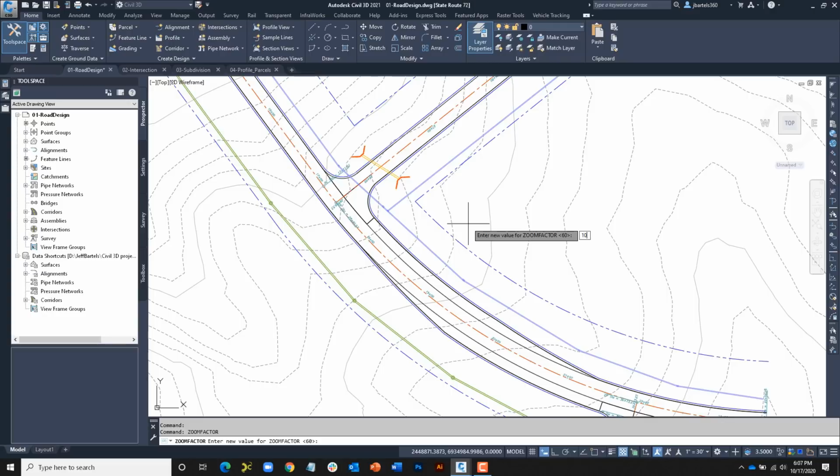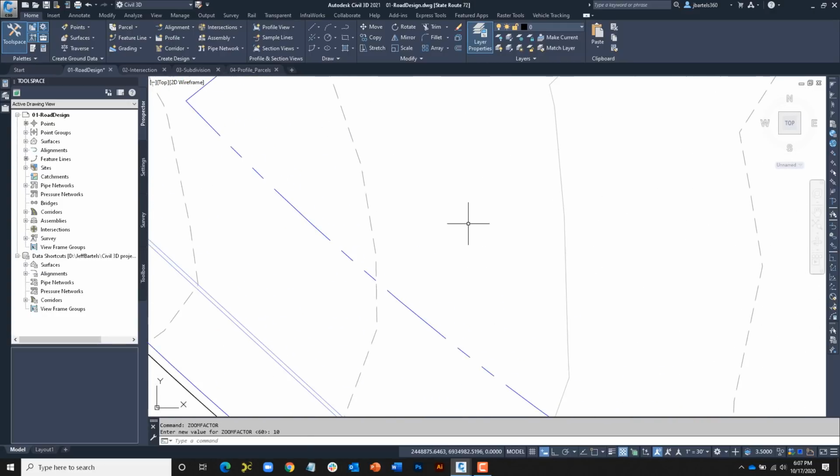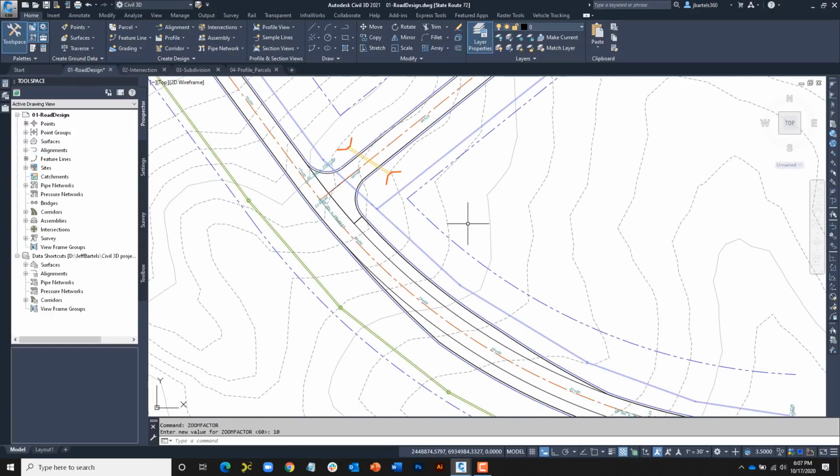As an example, I'm going to set this to 10 and I'll press enter. Now, as I roll the wheel forward and back, you can see I have a much more granular level of control when it comes to zoom. Let's go back to the system variable. I'll right-click and choose zoom factor.